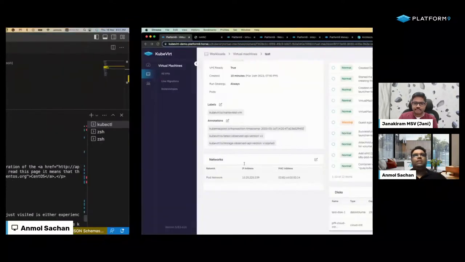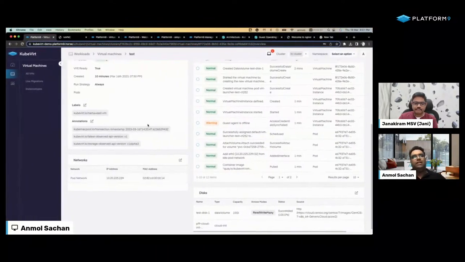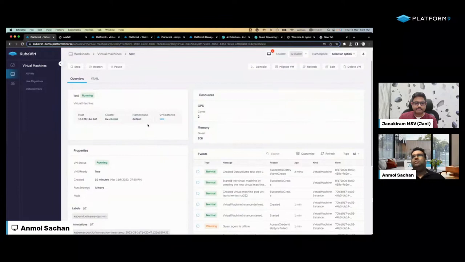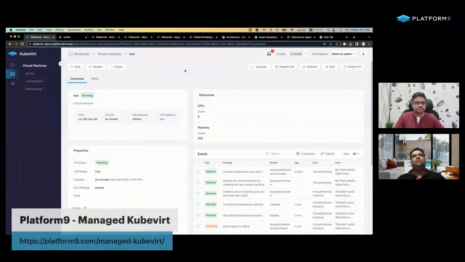Now, let's quickly look at the rest of the features that the Platform 9 Kubevirt UI offers to our users. We have a couple of operations that, as a user, you can do on a virtual machine. You can start the virtual machine, stop it, restart it, and pause it. And these are power operations that have been standard across the different virtualization platforms.